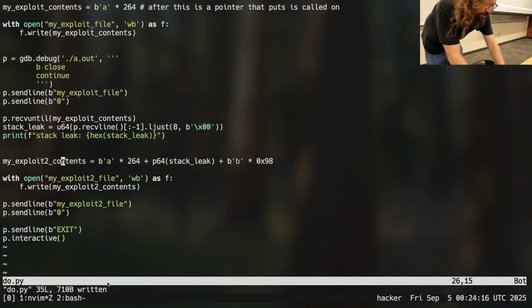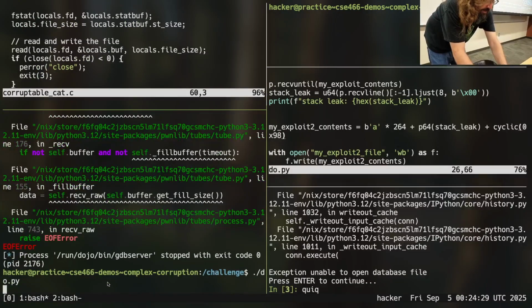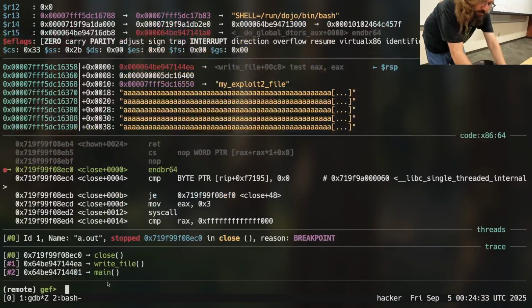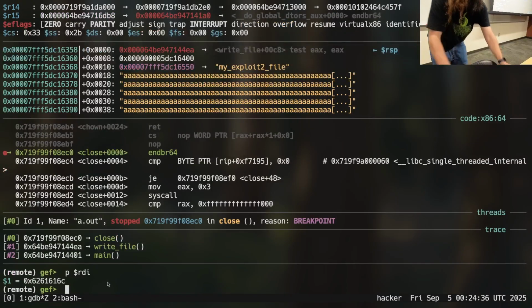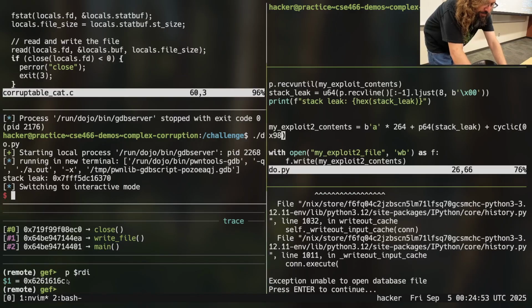So let's do that. Now you see that we can use a cyclic value not just as the first thing that we're sending in a payload. This should be the second close. We print RDI. Boom. I have a cyclic value. We will cyclic find. I get 144.